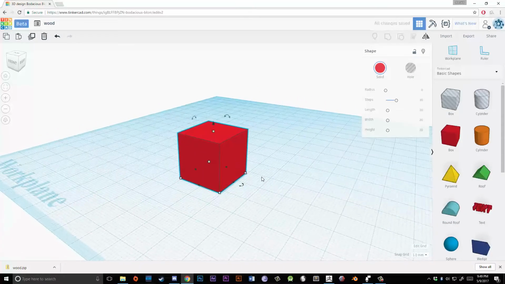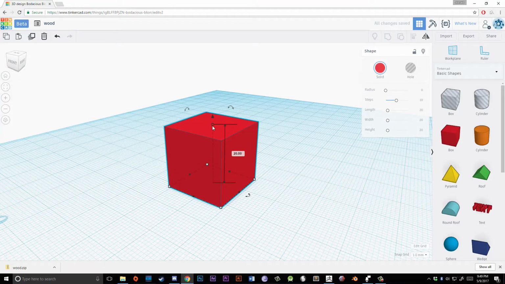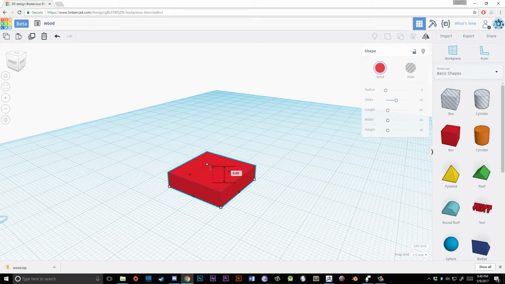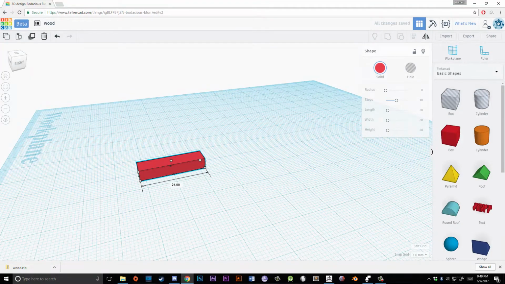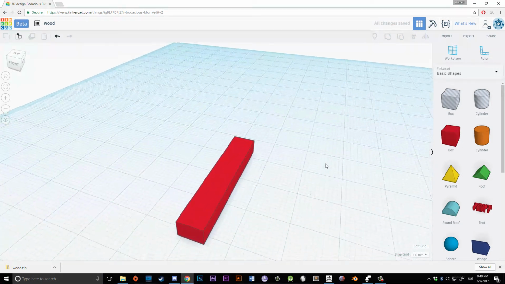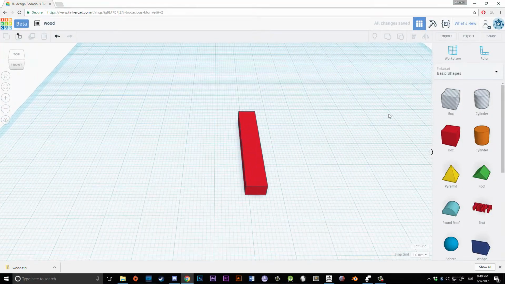For a lot of my pieces I like to make the piece of wood a 4x6. So decrease it to about 4 here. Doesn't really matter, we're just going to be learning for this video. Okay, make it a little bit longer here. So here's the basic piece of wood we'll be making.